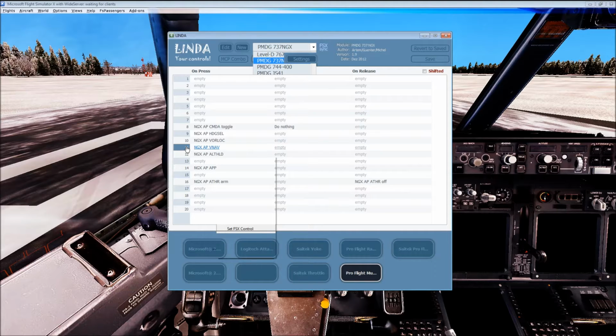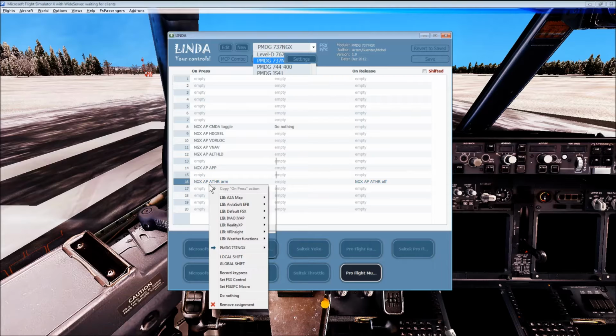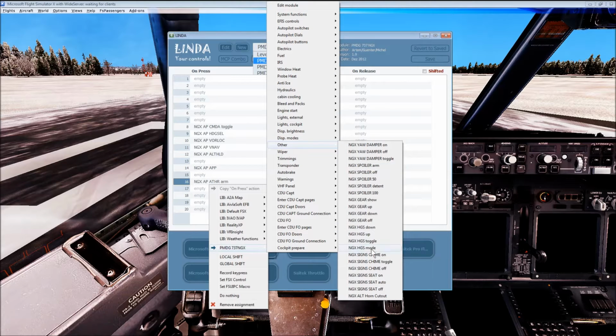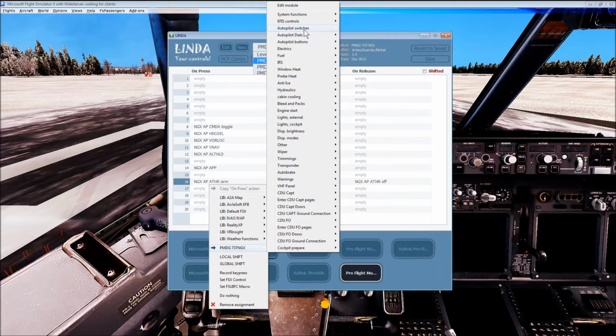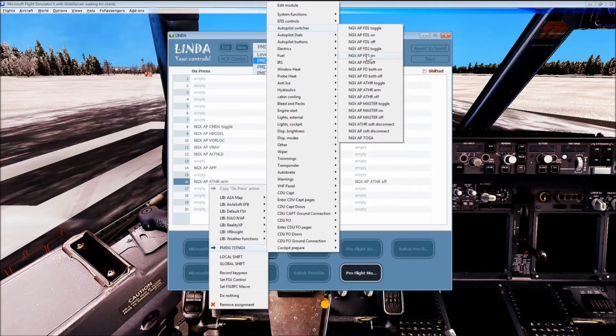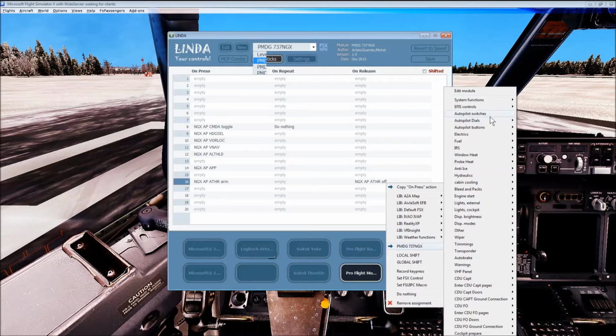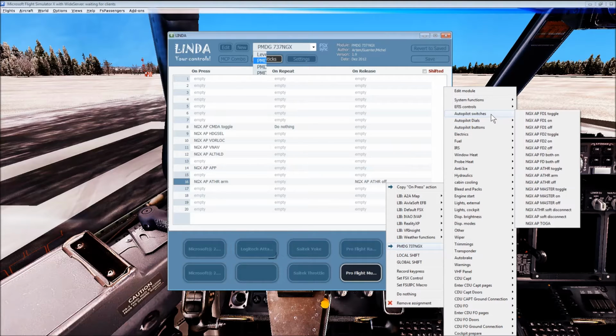Also the auto throttle, number 16. Even though you think the auto throttle may be 2 buttons on the Saitek panel, it is considered as 1. So from off to arm, it's 1 button. On press, so when you press the button, you arm the auto throttle. So PMDG 737, autopilot, here, auto throttle arm. And on release, so when you release the button over there, it's NGX AP auto throttle off.